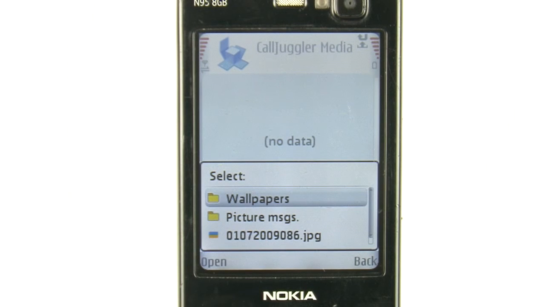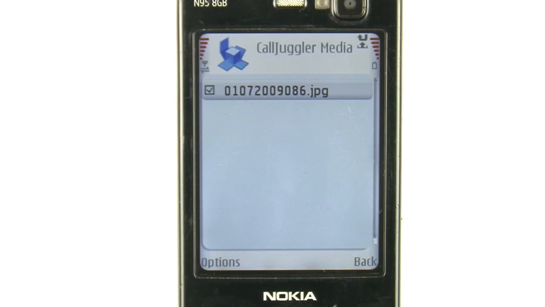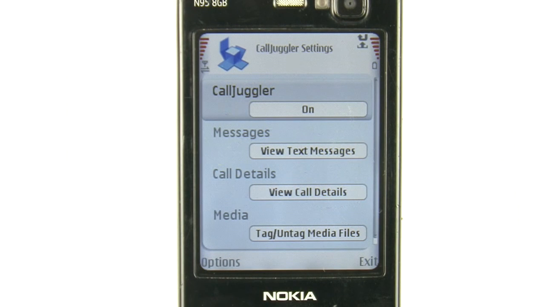Now I don't want anyone to see this, so I'm going to tag it, but I do want to keep it for sentimental reasons. So once it's been tagged, it is now saved within CallJuggler and cannot be accessed on the phone in any other way. You can't view media files within CallJuggler, but they are safe there.